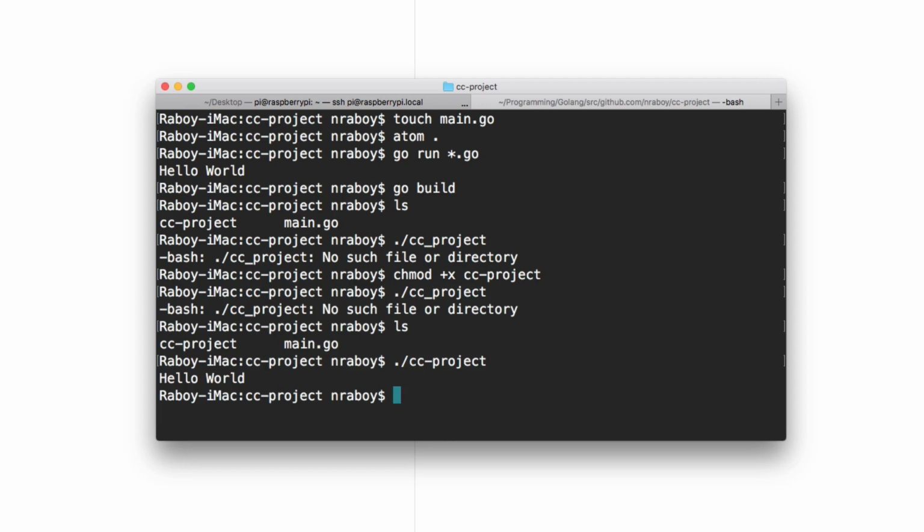Hello world. So somewhere along the lines, I was typing something incorrectly, which is fine. It worked now. That was very weird, but it worked. I was able to run that binary. So let's go ahead and transfer that to the Raspberry Pi.